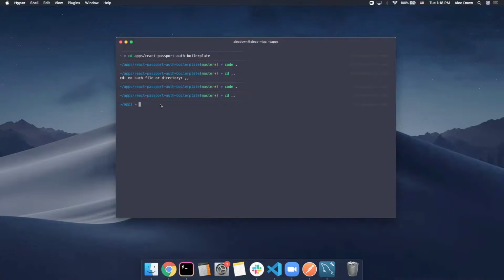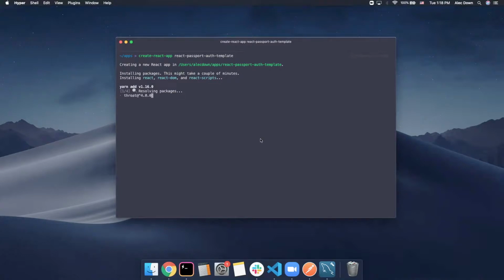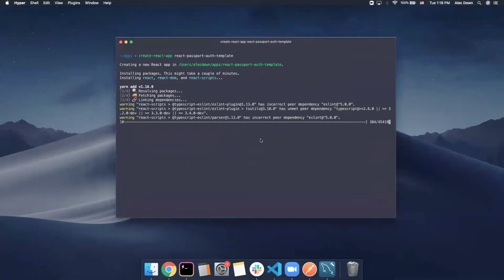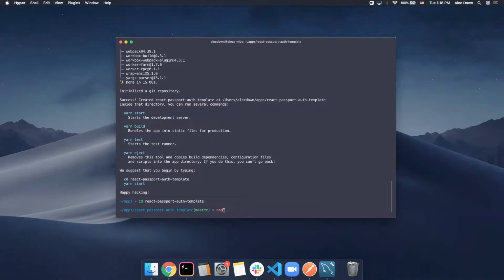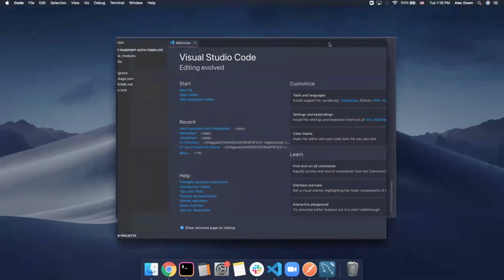So here I am in my apps directory. First thing I'm going to do is create React app. I'm going to call this React Passport Auth. We'll call this template. And we're going to go ahead and let React create our application for us. This will just take a second. All right, once that's done, I'm going to cd into that template and open that up in VS Code here.